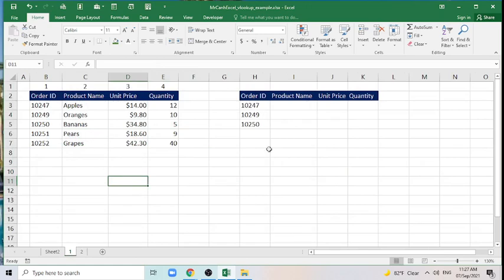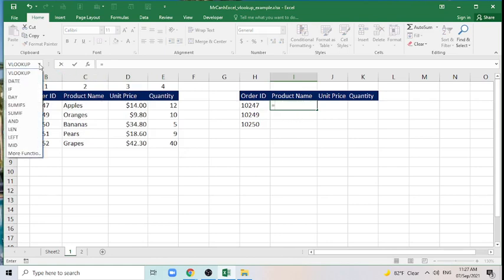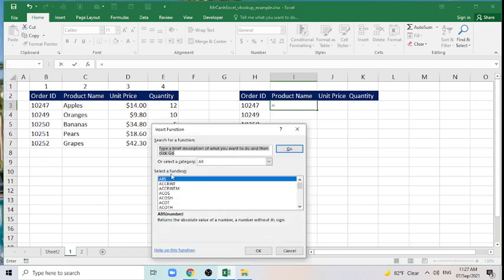So I have an example here. We want to get the information for this table from the data here, so I can do the VLOOKUP formula. I press equal and then I choose here. You can see the VLOOKUP formula right here, so you can choose it right away. But if we don't see it, you can choose the more functions.